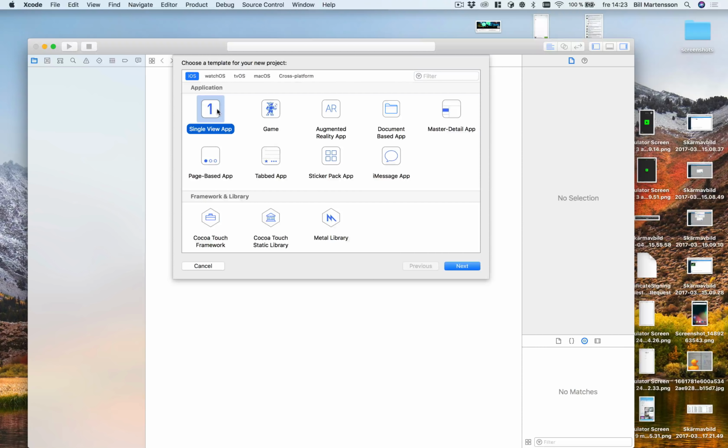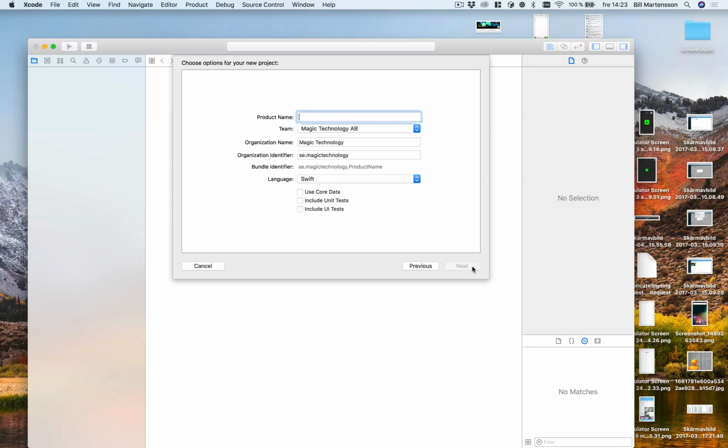All right, so let's say I want a single view app. Next. Here is product name, which is the name of your app. So let's call this our first app. Your team is your development team. Here you can select and log into your development account.